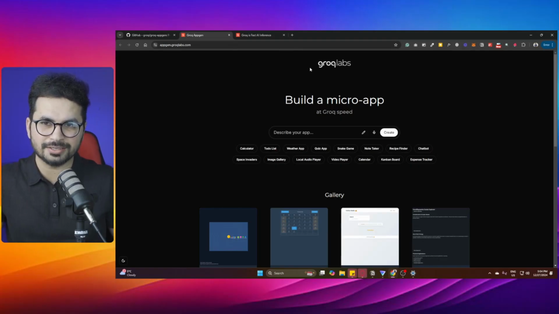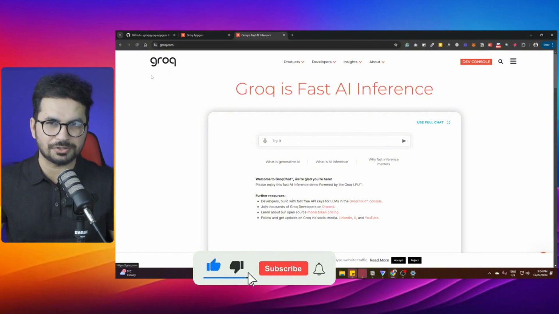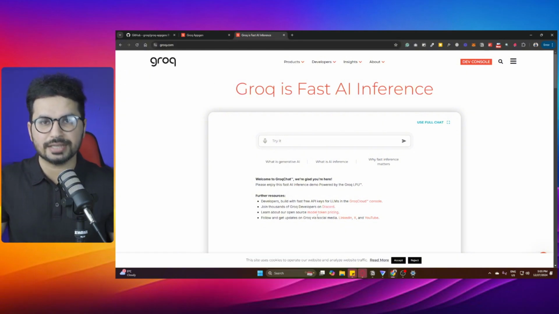This AI code editor is GroqLabs.com. So this is actually a product of Groq.com. If you don't know what Groq is, Groq.com is a platform for developers where we can access API keys for almost any large language model.